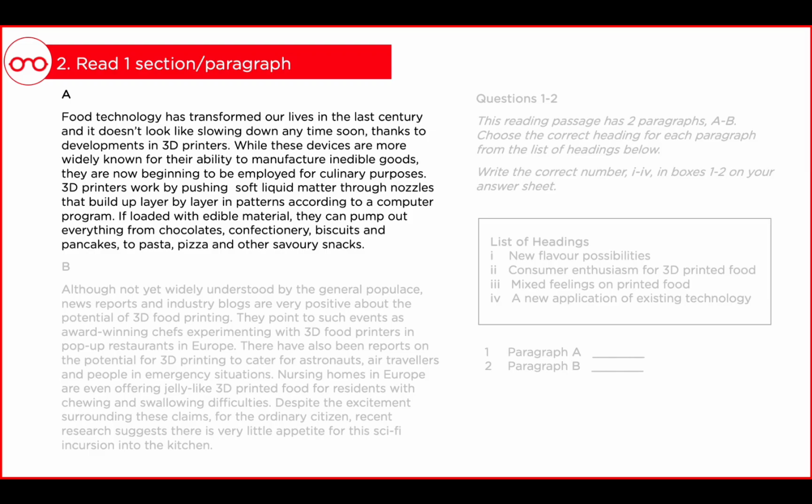So let's do it. Food technology has transformed our lives in the last century and it doesn't look like slowing down anytime soon, thanks to developments in 3D printers. While these devices are more widely known for their ability to manufacture inedible goods, stuff that you can't eat, they are now beginning to be employed for culinary purposes. 3D printers work by pushing soft liquid matter through nozzles that build up layer by layer in patterns according to a computer program. If loaded with edible material, they can pump out everything from chocolates, confectionery, biscuits and pancakes to pasta, pizza and other savoury snacks.